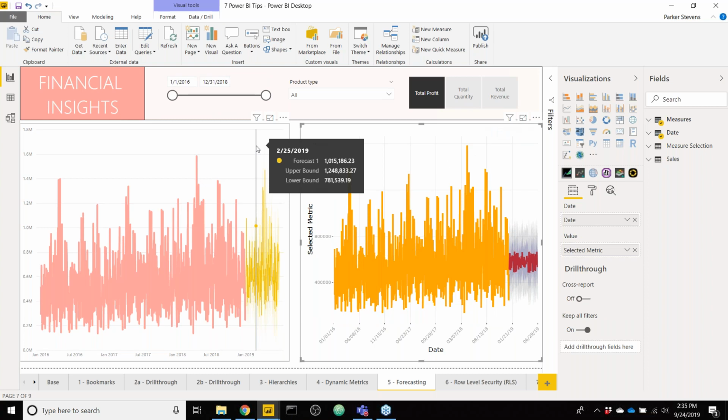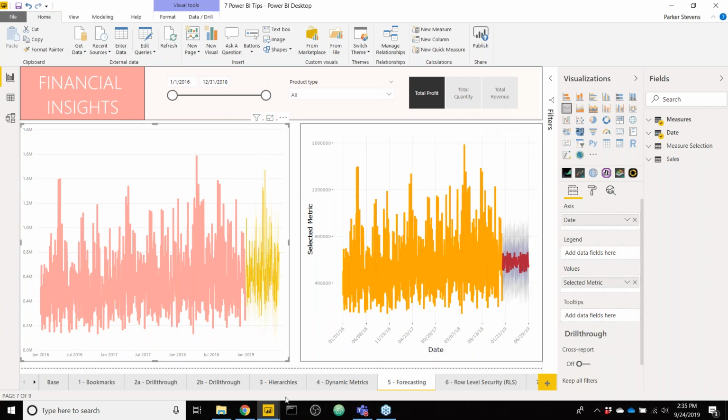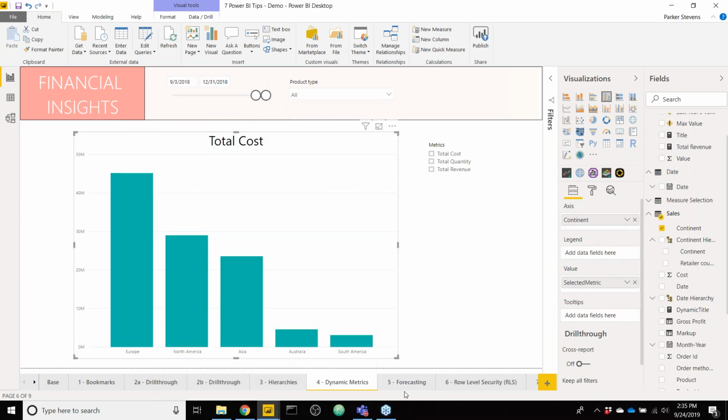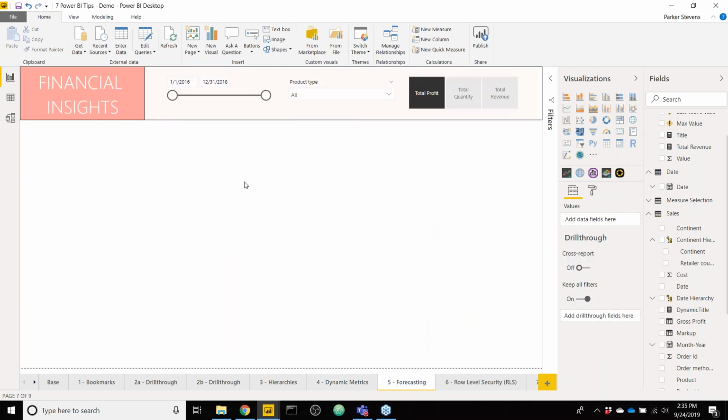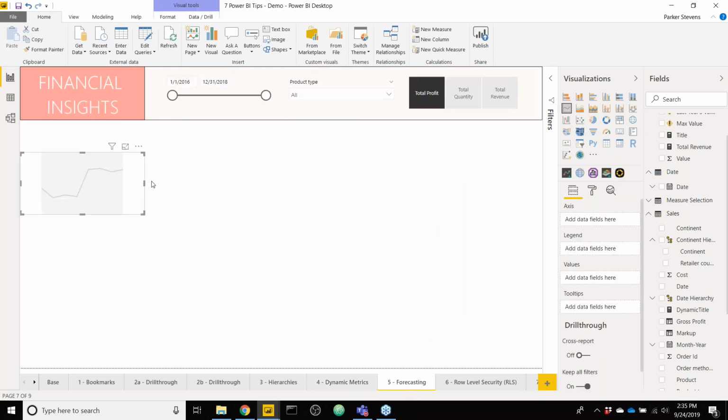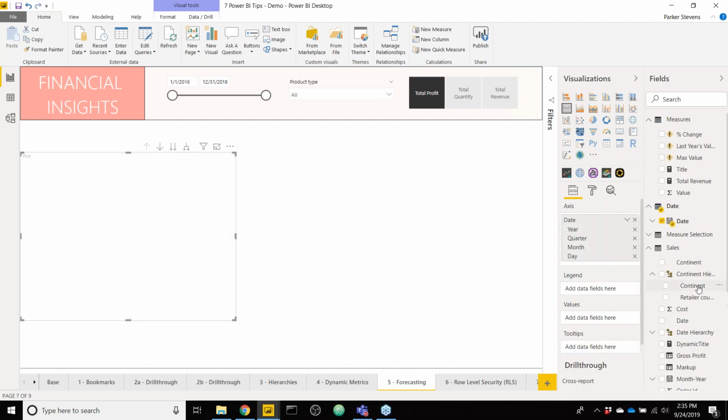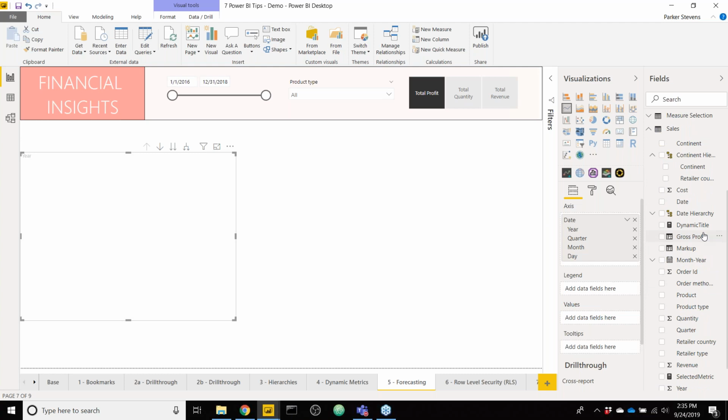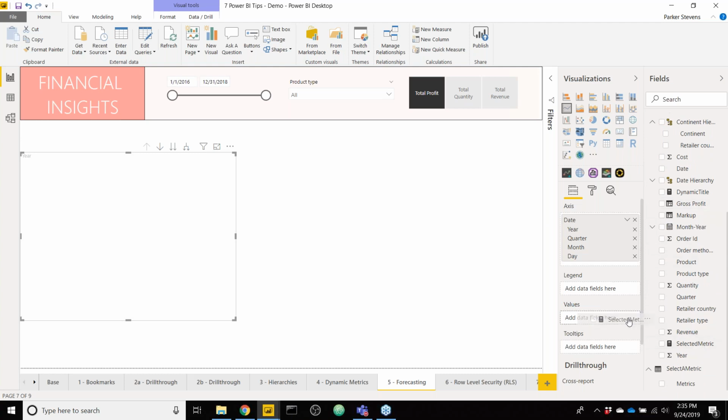The built-in solution takes just a second, so we can go ahead and start with that. So in our other file, in our forecasting, we can simply create a line chart with our date in our axis, and we can use our new selected metric in the values.